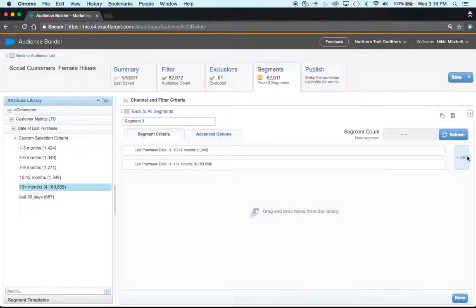And notice it set the operator here to or by default because they couldn't be in both groupings. So I'm going to say no purchases in last 10 months. Okay. And so this might actually be a grouping that I'm going to use frequently. So I'm going to come here in just a moment after I refresh that, and I'm going to go under that advanced options tab.